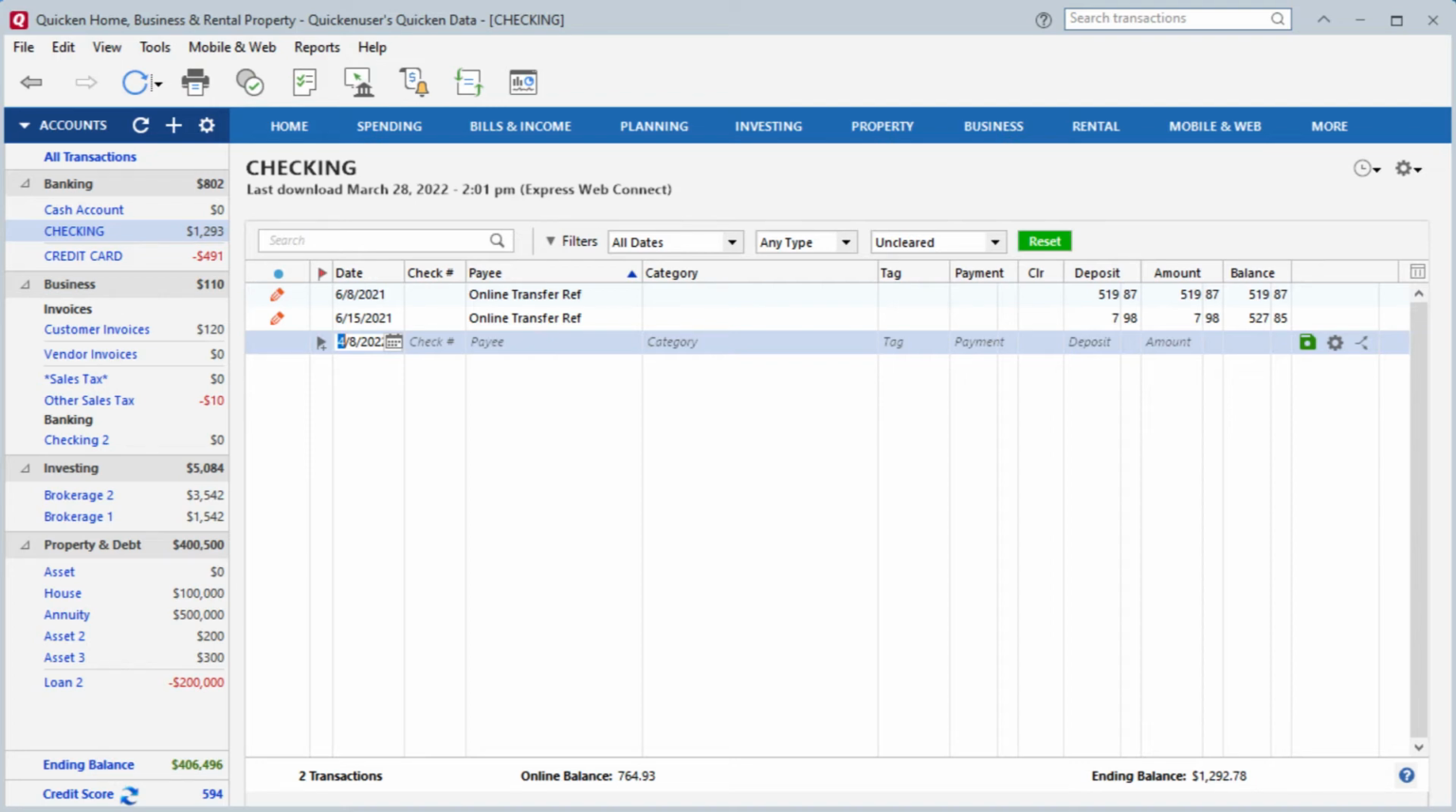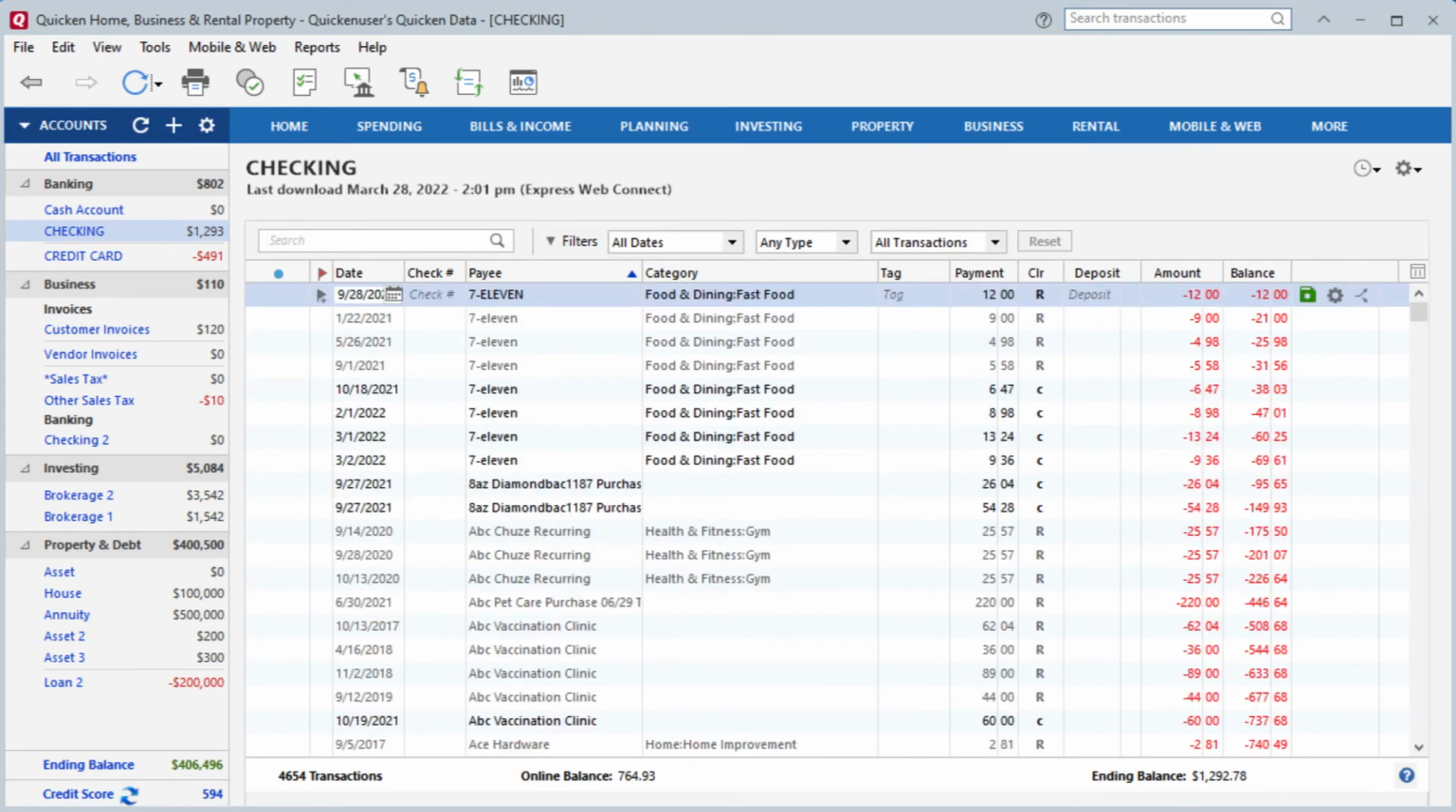Once you're ready to remove the filters, just click the green reset button above the register. And you can go back to the default date sorting by clicking the header of the date column.